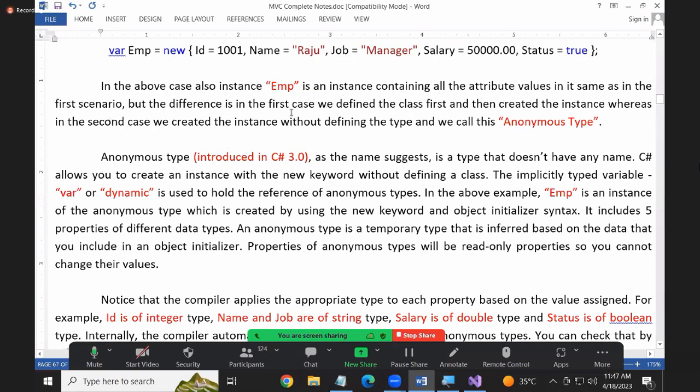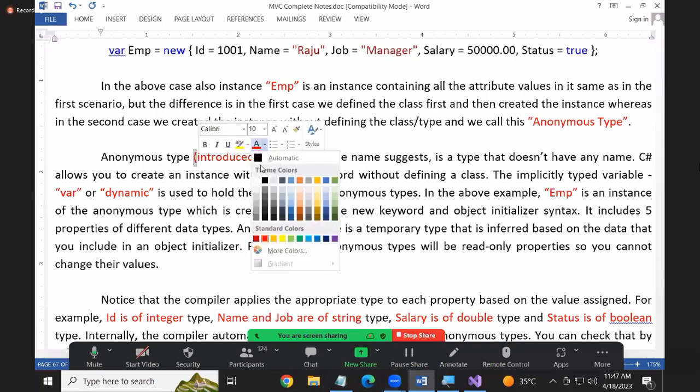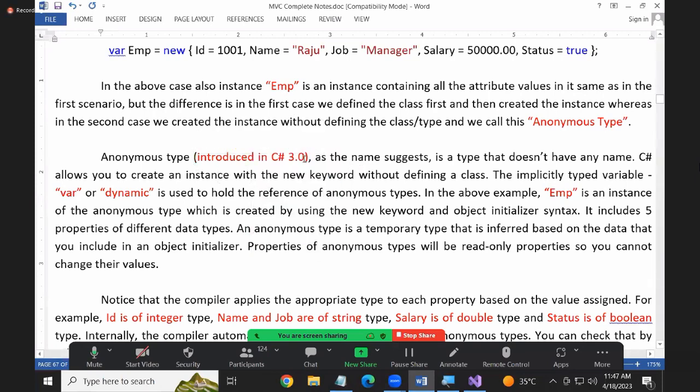But the difference is in the first case, we defined the class first and then created the instance. Whereas in the second case, we created the instance without defining the type, and we call this an anonymous type. Without defining a class or a type, we call it an anonymous type. Anonymous types were introduced in C# 3.0. As the name suggests, okay, what is it?